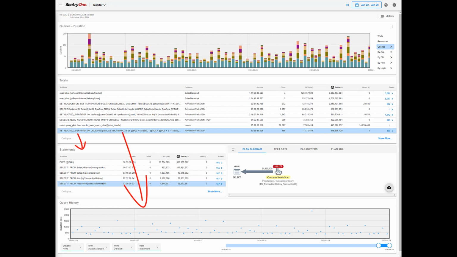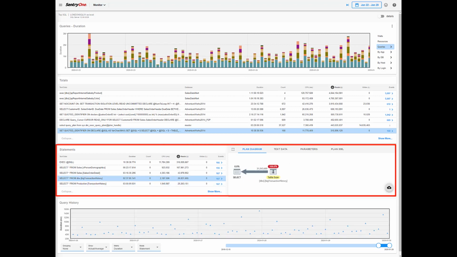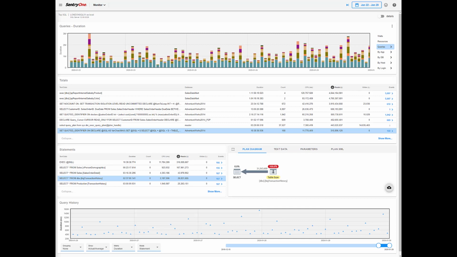The query that is chosen in the totals section provides the context for the balance of the window. For each query selected, all of the associated statements appear in the statement section. For each statement, you can view the execution plan if collected, the text data, any parameters, and the plan XML.